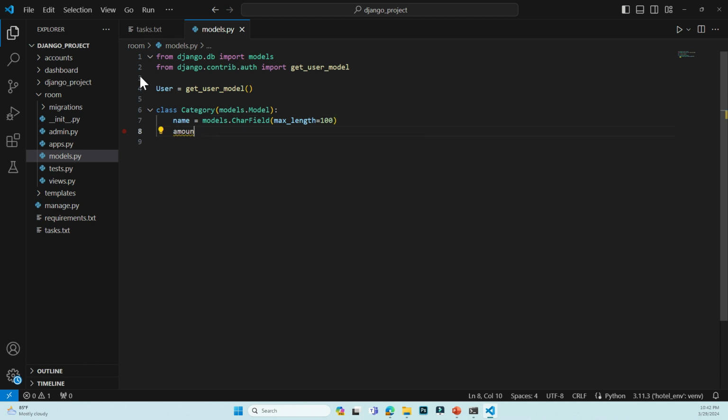So let's just say amounts, models.PositiveIntegerField. No, there's no default there, and we can just do this. What is it called again? This is a string method here, so we can do return self.name.